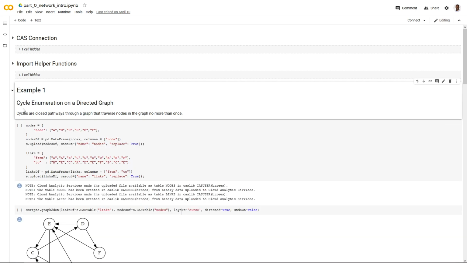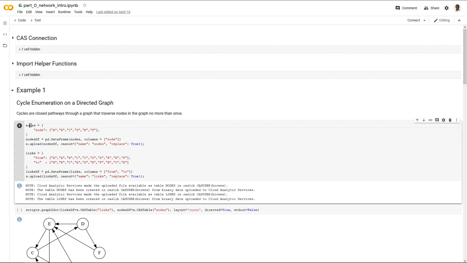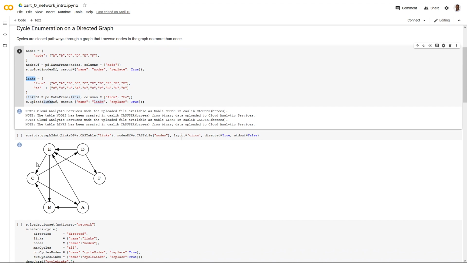As the name suggests, in a cycle, we start and end at the same node, using existing links to connect the dots. In CAS, everything starts as a table. Note here how we specify the network by providing 2 tables. The first table lists the nodes in our data. The second table defines links by indicating a from node and a to node for each link. Next, we draw a picture using the GraphViz library for Python.